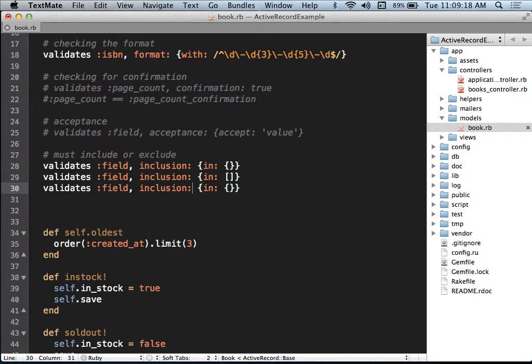You can also do exclusion. What would be a good example of where we might use this? If we wanted to be really careful about something, it would be pretty smart. Say for one reason or another on a form, we give a user a select box, a drop-down list of options that they can pick from.